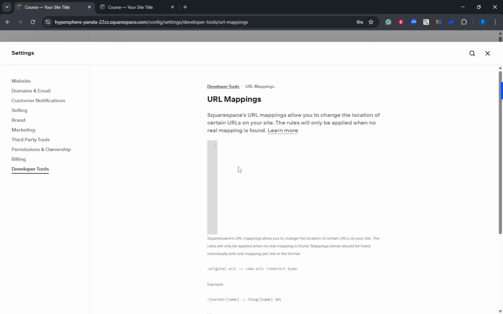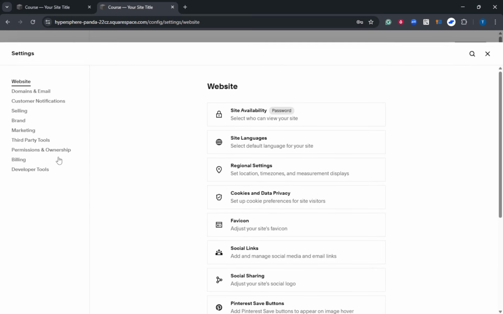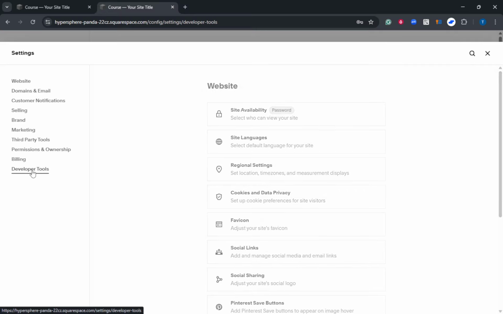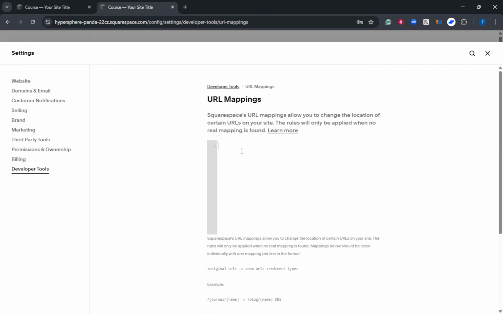First, log into your Squarespace dashboard, go to Settings, select Advanced, and click URL Mappings. That opens a text box where you'll enter your rules. Think of this box as a simple list. Each rule goes on its own line, and Squarespace reads them from top to bottom.